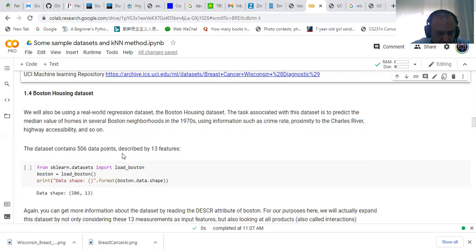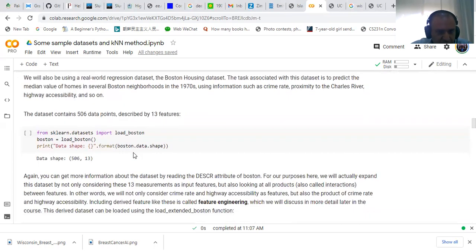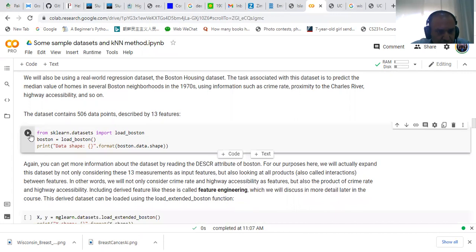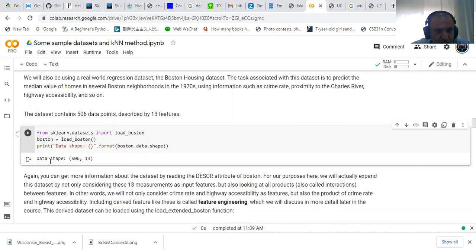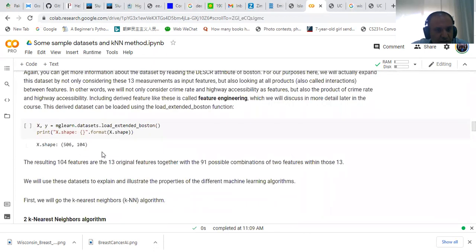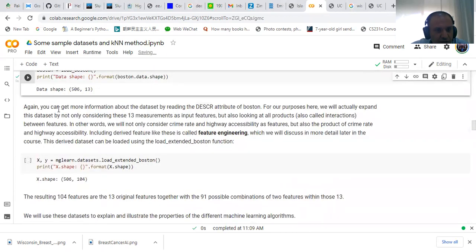The dataset contains 506 data points, and each data point is described by 13 features. So we see the description of the dataset and the shape of the dataset. The dataset contains 506 data points, and each data point has 13 features. Again, you can get more information about the dataset by reading the description attribute of the Boston dataset.